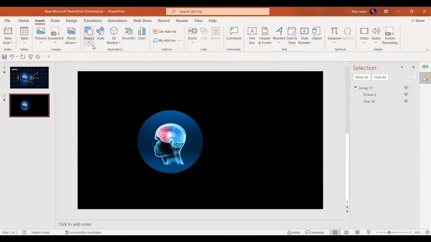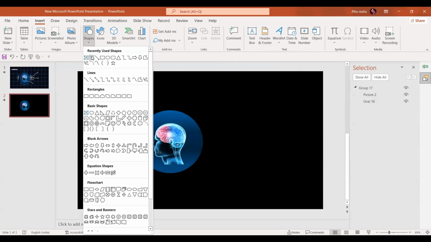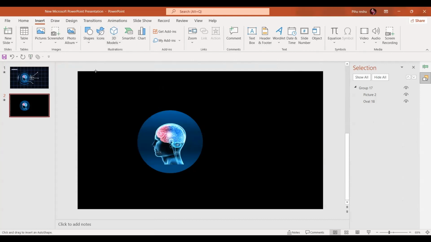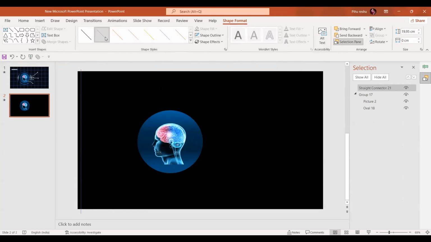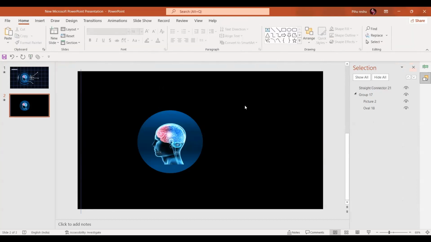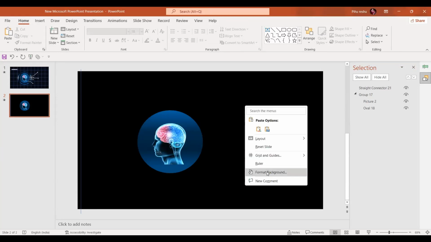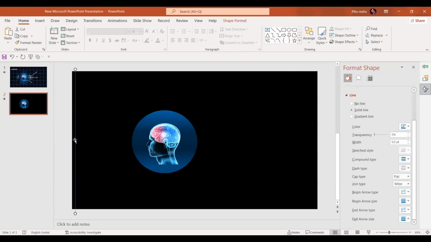So for that we need the line, and in the shapes we will go for lines. Okay, and we are just going to insert the line like this by pressing the Shift key so that there is a straight line. Done. Select this kind of line only. Now in the next option we are going to click on Format Shape, and then we are going to select the line, and here we are just going to increase the transparency to around 85% for this line.